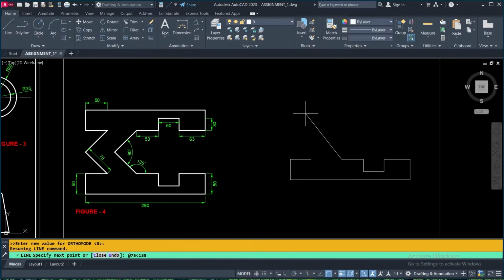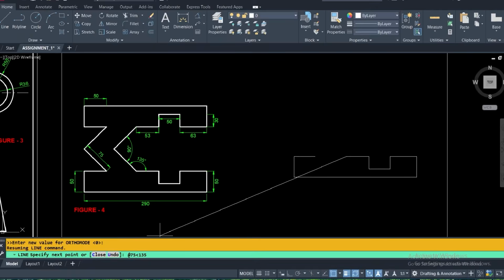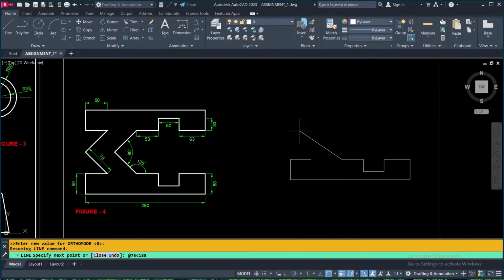I am showing you the command window portion. You see @75, that is the length of the line, then the less than symbol, then 135, the angle value, then pressing enter. You see the line is drawn at the angle 135 and length 75. Pressing enter to come out, again pressing enter to activate the line tool again.